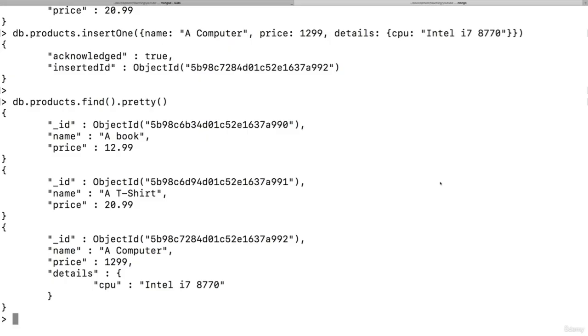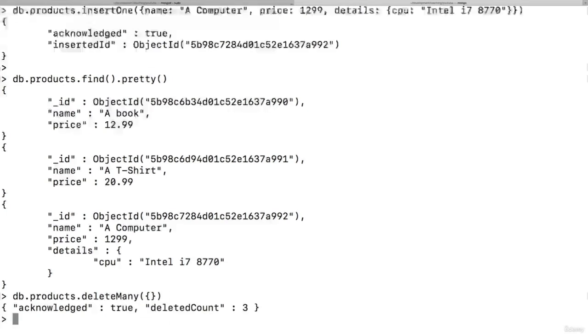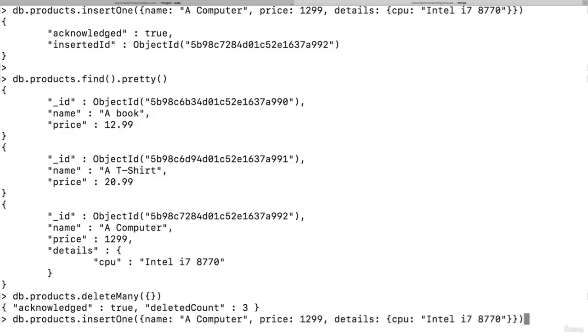Just to showcase this real quick, I'll again go into my products database and delete all my products in there with delete many. And let's say we want to have that same structure we had before, but now we want to have that in a way where all documents have exactly the same fields. And that is possible. If I repeat my insert commands here for the book, we would simply set details equal to null.